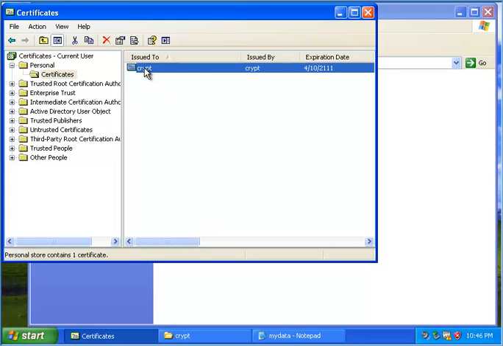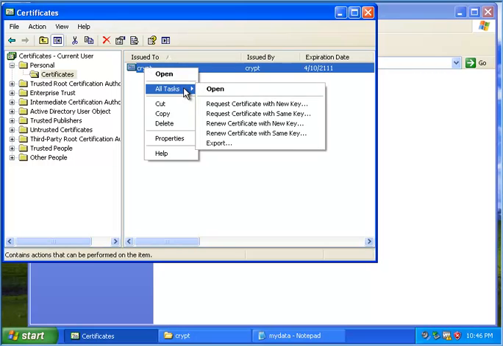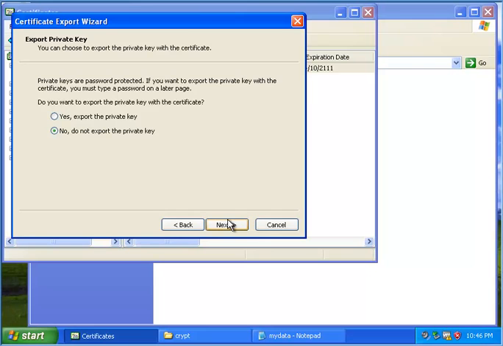We right-click on the key, go to All Tasks, and go to Export. All right, and what we do need to say is yes, export the private key, because of what I said before about there being two keys, one that does the encrypting and one that does the decrypting. The private key is what allows you to read the data. That's what does the decrypting. So that's what we need to be able to recover the data later. So we say yes, export the private key.